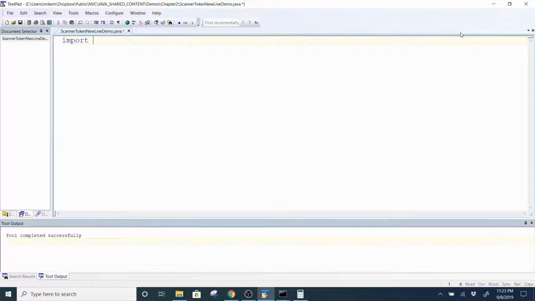So I'm going to go ahead and use the scanner class. So import java.util.scanner, and then I'm going to create my class header. So public class, the name of my class, I named it scanner token new line demo, open close curly braces, and my main method, public static void main string array arguments.